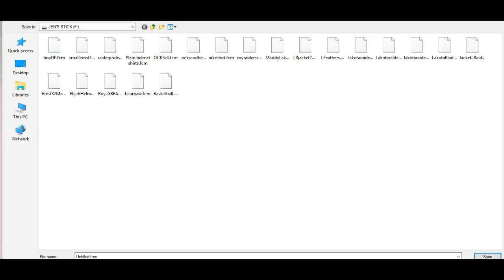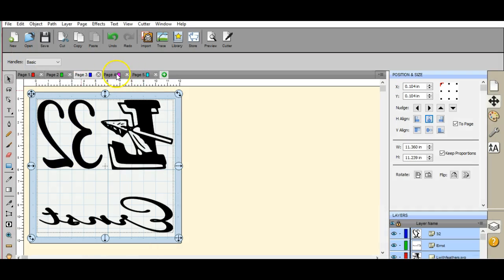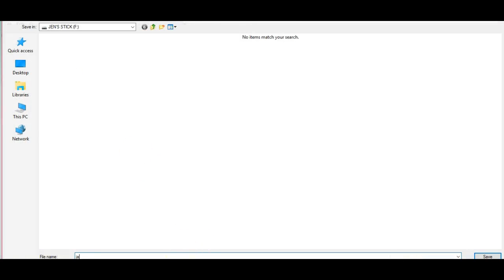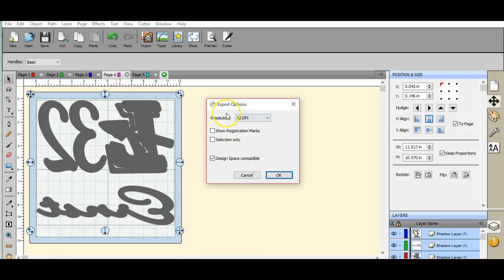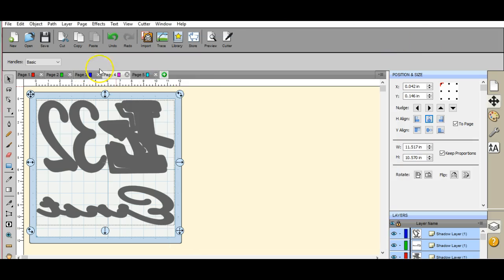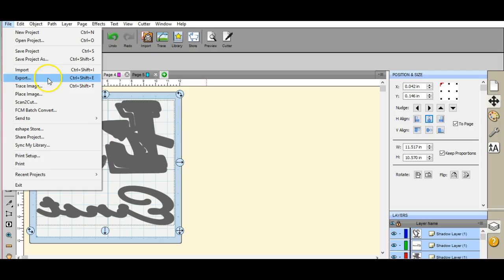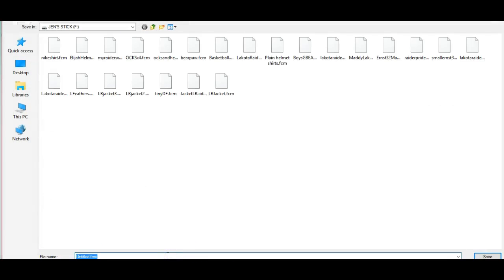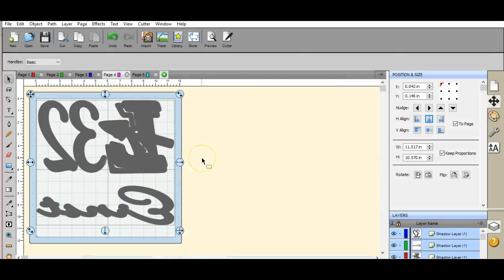And always make sure you change it. If you have the thing that comes up, let me show you. If this comes up, it's because you forgot to change the file type to FCM. So come back in and change it to FCM. Alright. Okay, so we're done and we're ready to head on over to our machine to cut our vinyl.